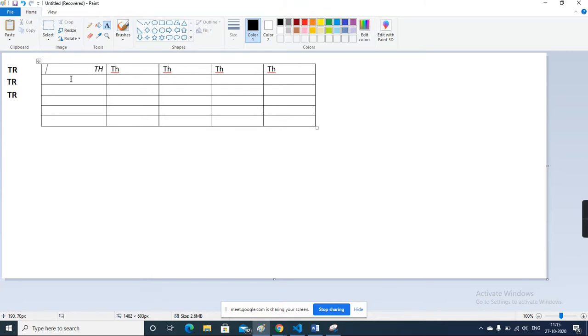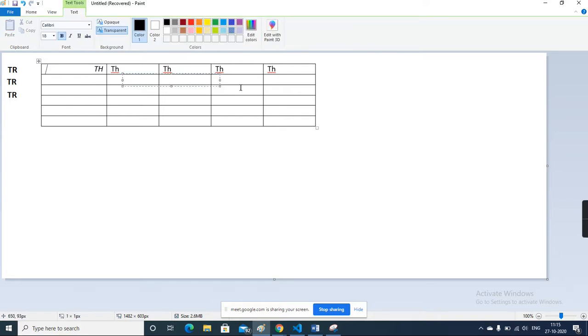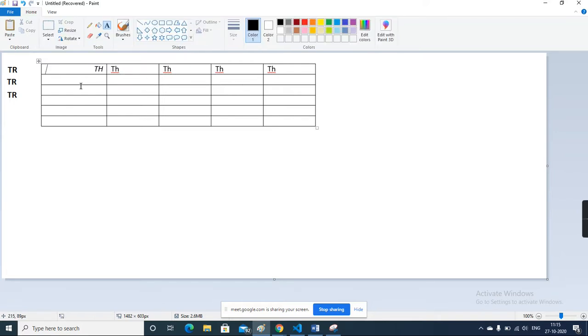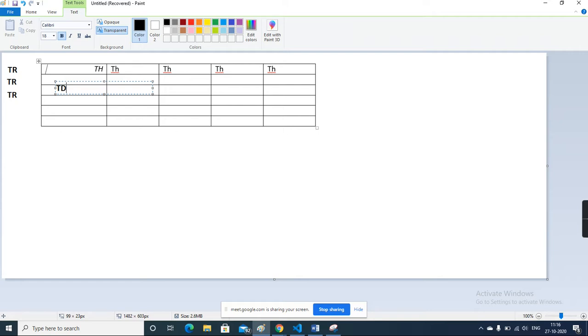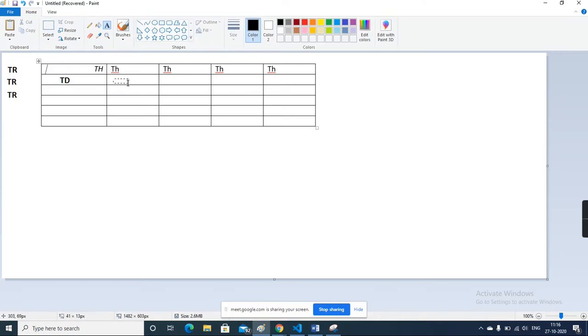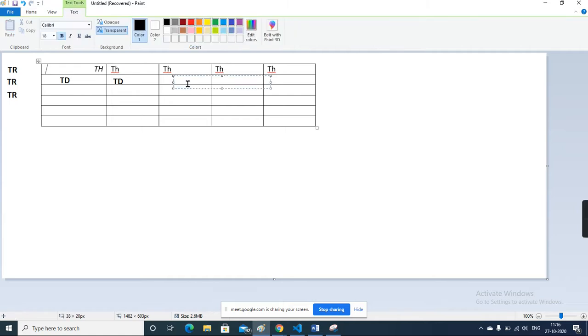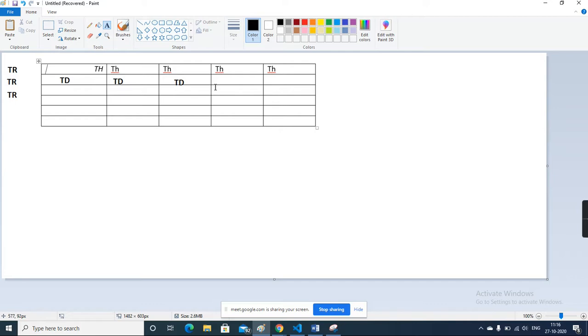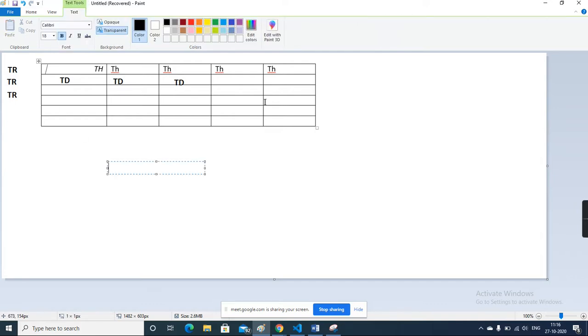Then see the content. These are the table cells. There are many table cells. To put the data in a table cell, we use the TD. It is called table data. Whatever content we put in a cell is called table data. So this is the basic structure of the table and table elements.